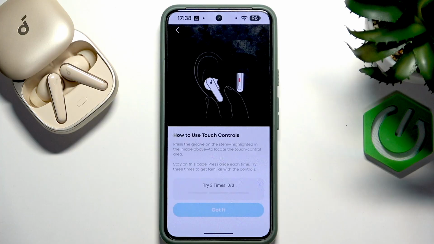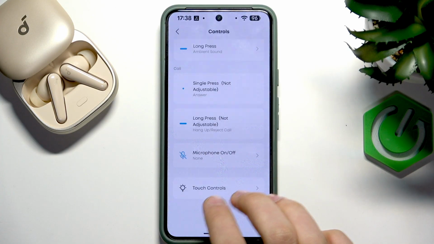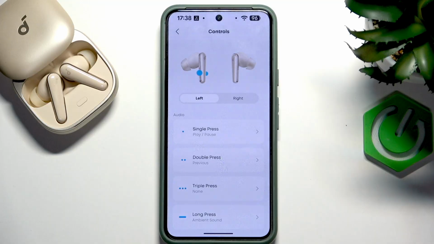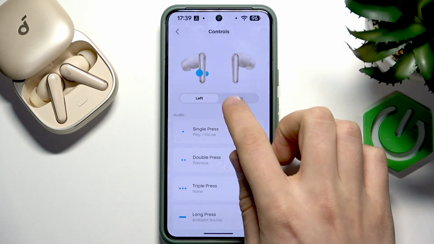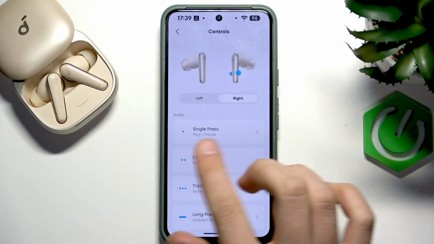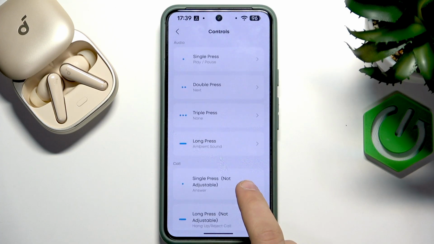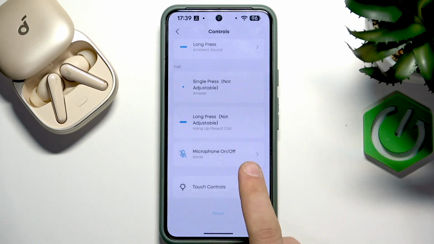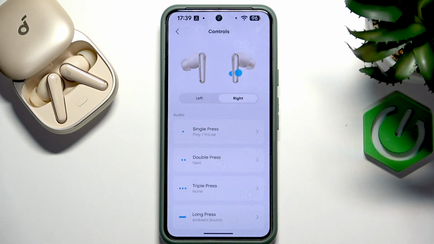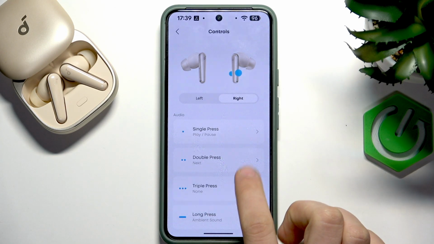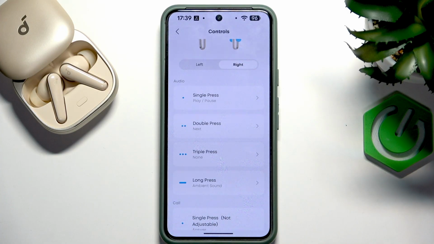Here, as you can see, we have touch controls, and we do have some tutorial. If you tap right, you have play and pause, next song, the difference. Here they have the same, and the same. So the only difference between left and right is next over here in the double press. And that's it. Hope it helps you, and goodbye.